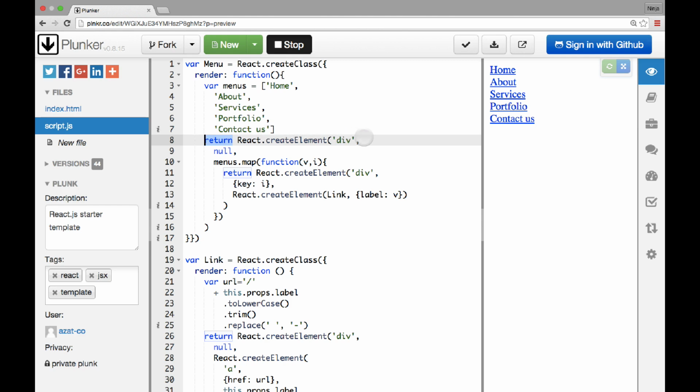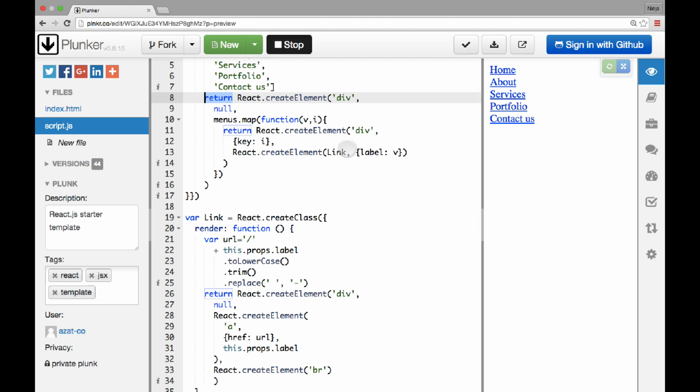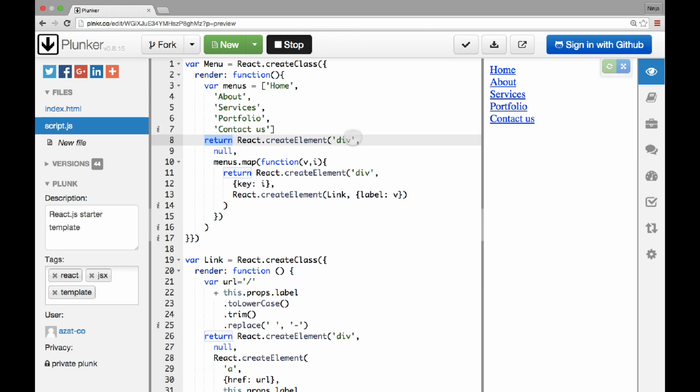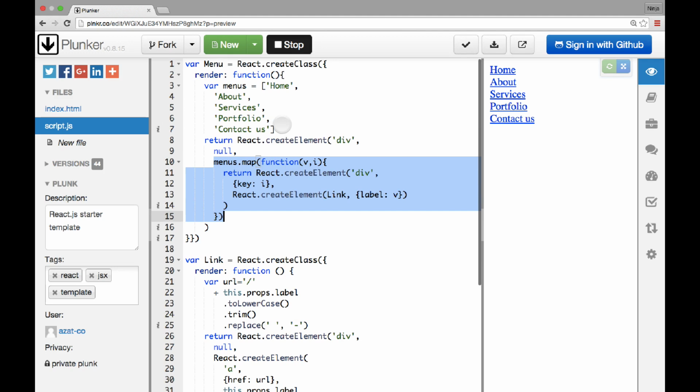I'm using createElement, then using div. So you've already seen that using createElement, you can create a custom element like menu, but you can also create regular HTML elements like div, and then later we will create an anchor tag and a break. The properties for the div are also empty, but then we have a third argument, which is an array. So I'm using menus.map to iterate over an array of menu items, which I have right here.